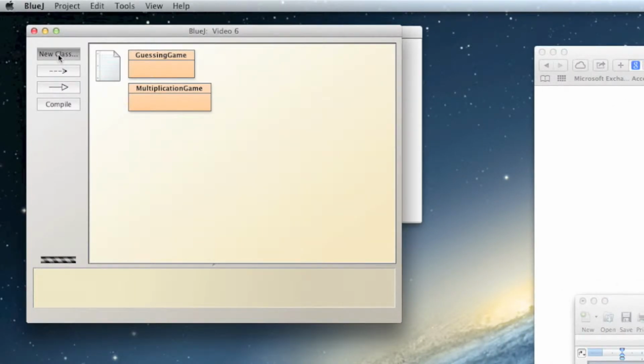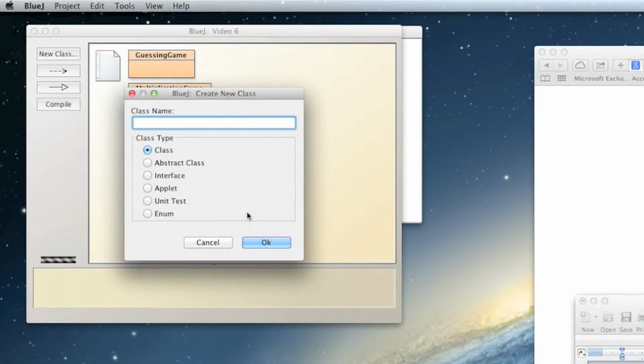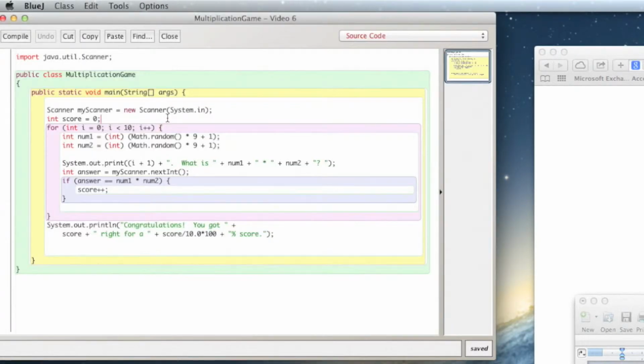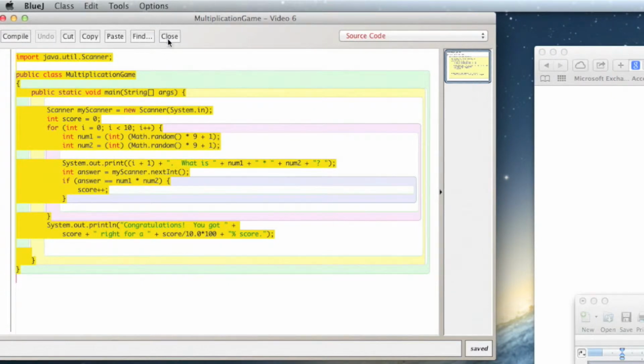So start up a new class called MultiplicationRace. Okay, copy all this code, close.